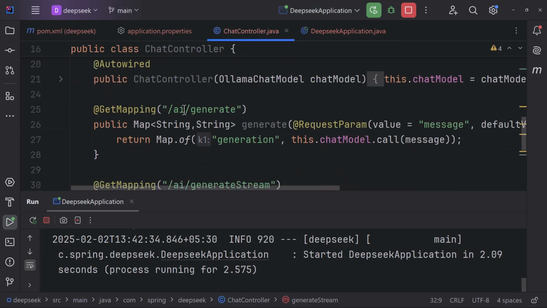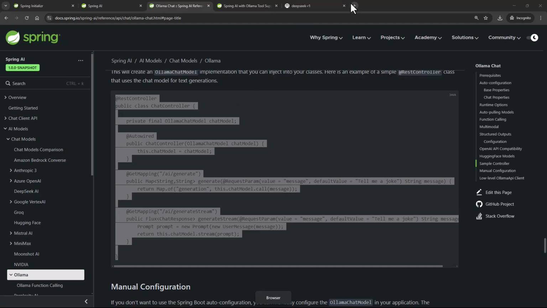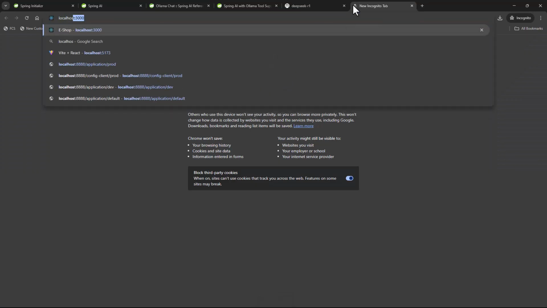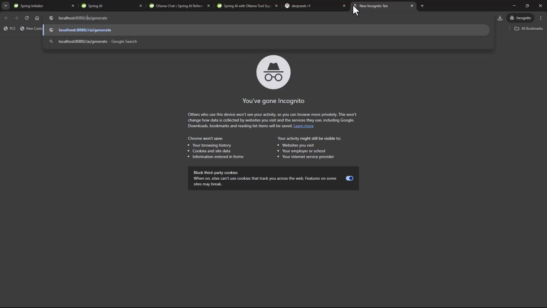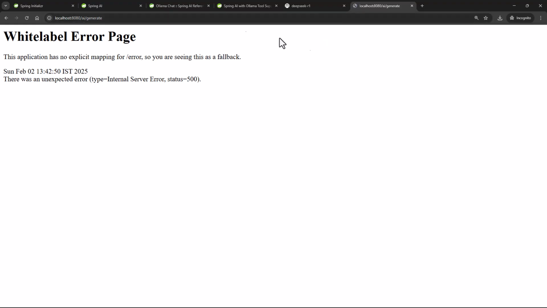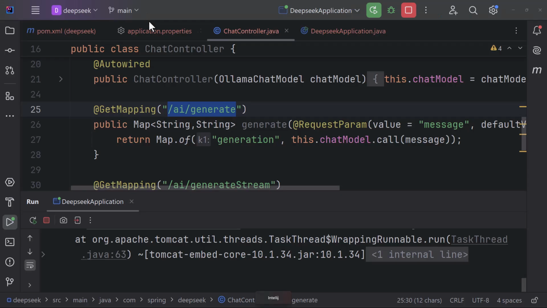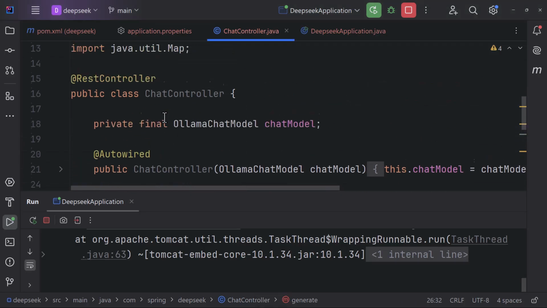I will copy this URL and come over here. It's running on localhost 8080. So I'll say localhost colon 8080 slash ai slash generate. I'm getting this error.